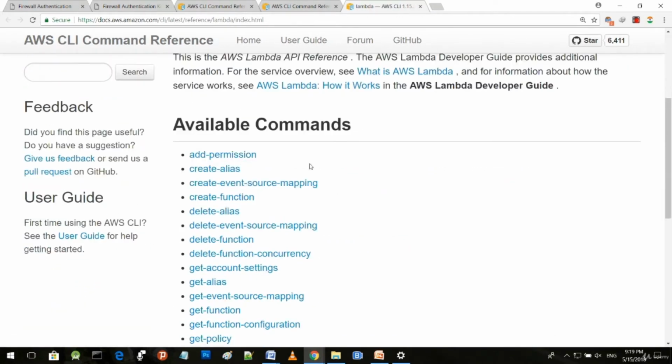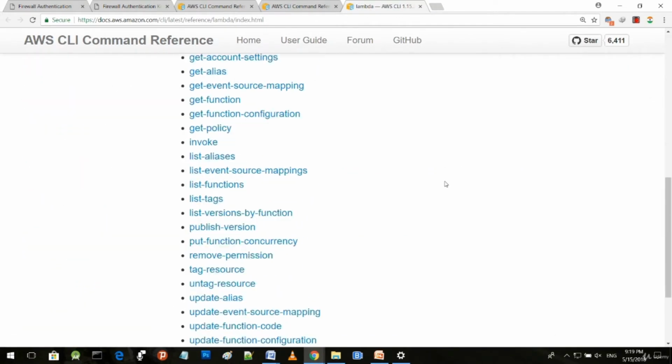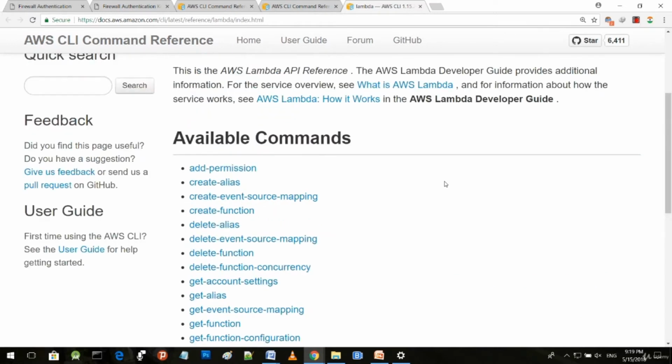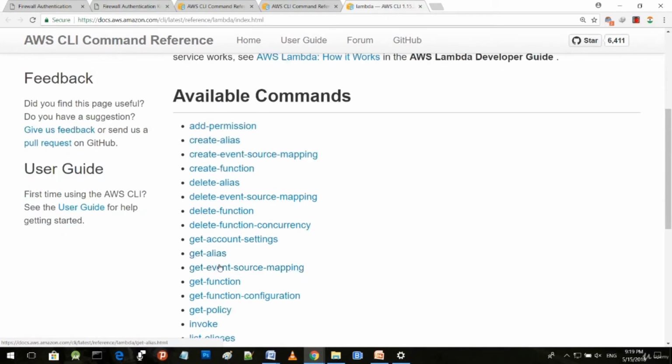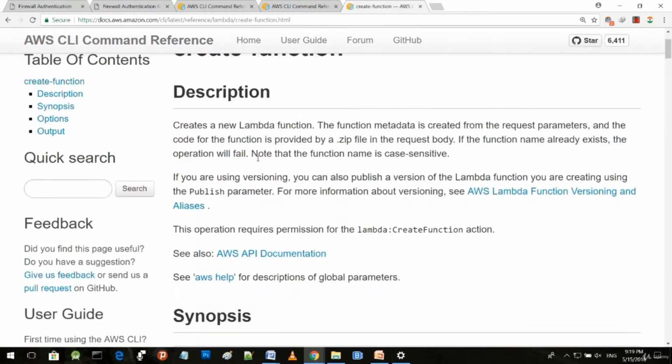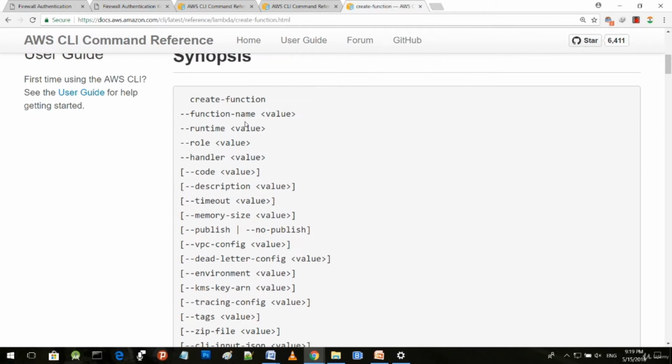This is the list of commands for AWS Lambda for serverless computing. We can add permission, create alias, create event source mapping, create function, delete alias, delete function, and perform various operations remotely. If we have a huge range of Lambda services, we would prefer the command line interface over the normal GUI mode. This is the syntax for creating a function using AWS Lambda on the command line interface.